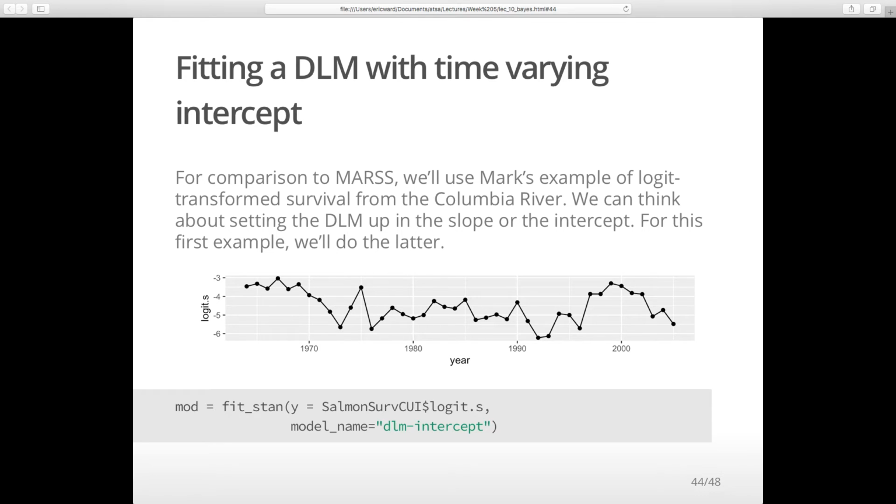Okay, so last week Mark had also talked about fitting dynamic linear models, which again are, the dynamic linear model is essentially a regression model with a time-varying intercept or time-varying coefficient. And so in this case, we will replicate what Mark did with his logit transformed estimate of Columbia River salmon survival.